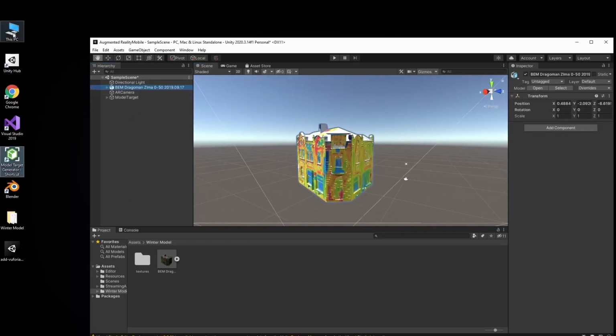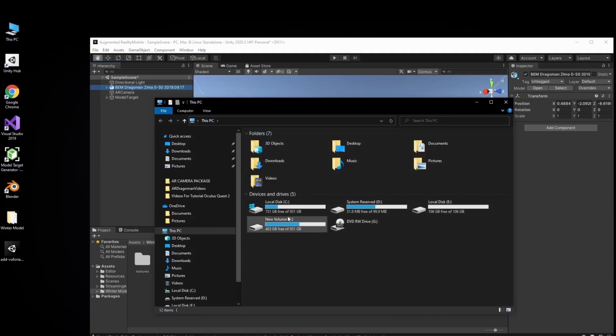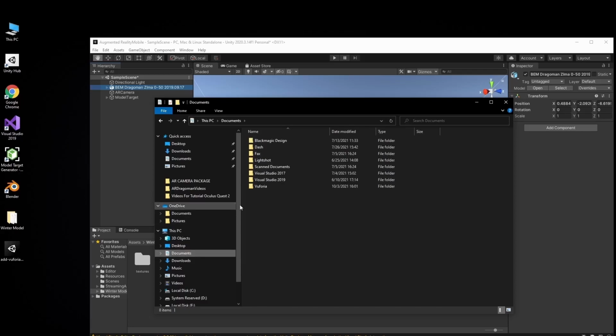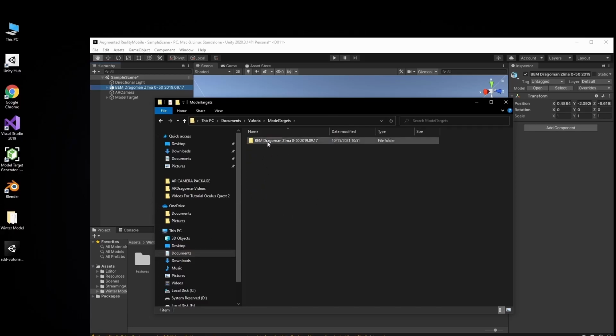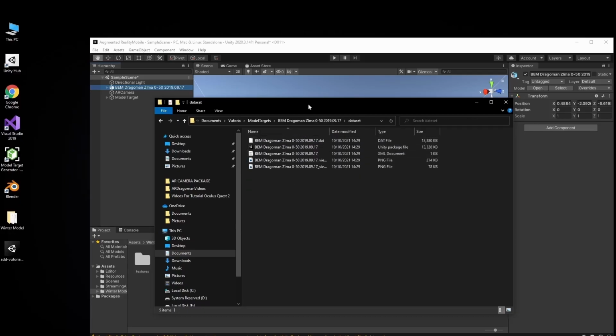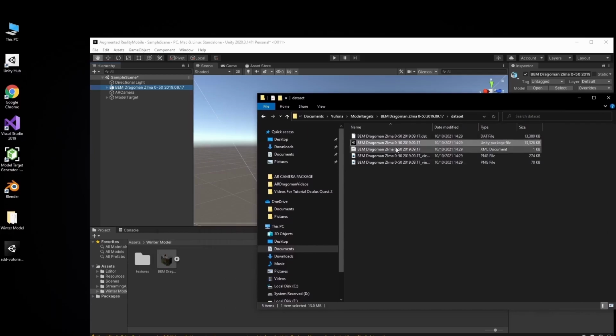Once you generate the model target from the model target generator, you have to find the Vuforia model targets folder, and there is the actual database with a .unitypackage file, and you have to import it in Unity.